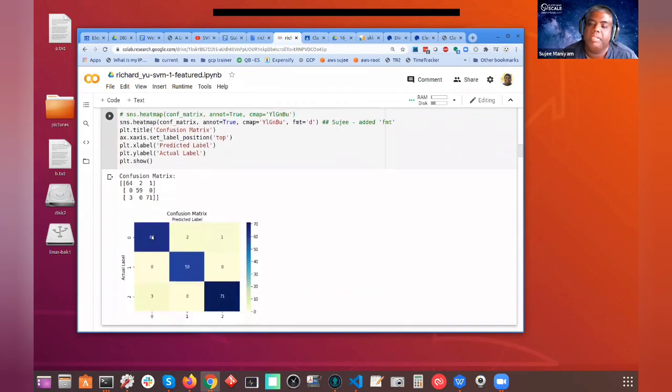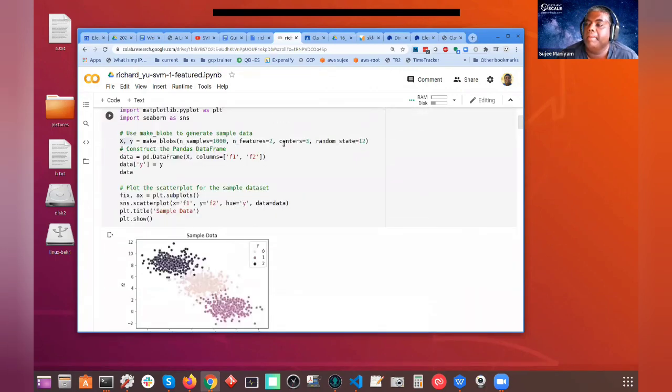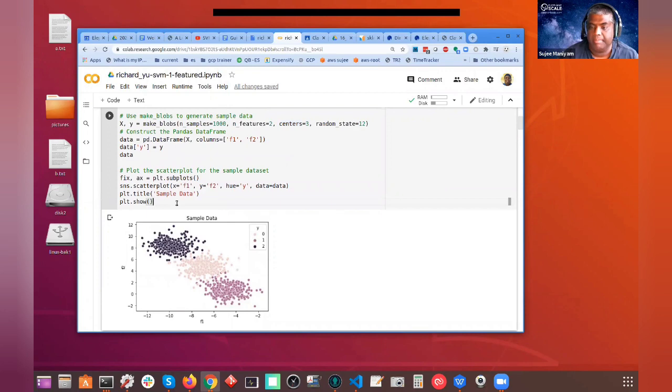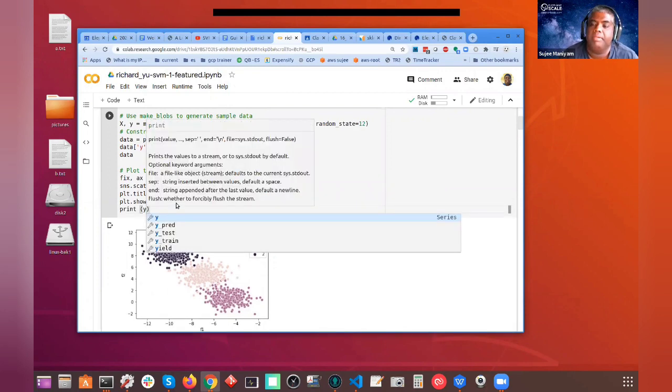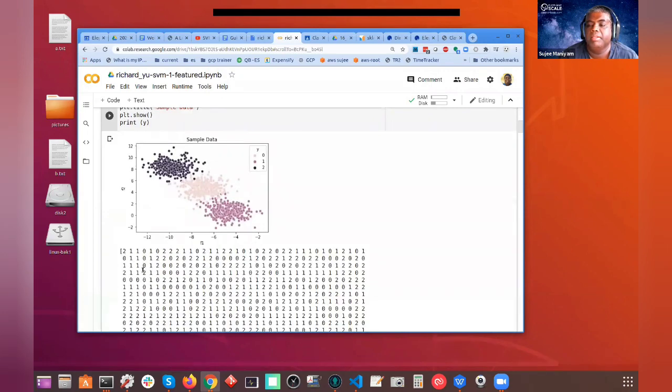One thing you notice is that when you create the make_blobs, you ask for 3 centers, meaning we have 3 clusters. So now the SVM is separating 3 clusters. This is essentially multi-class classification. Your y variable is 0, 1, or 2. If we print out y, you'll see y is an array of 0, 1, 2. So it's essentially a multi-class classifier.